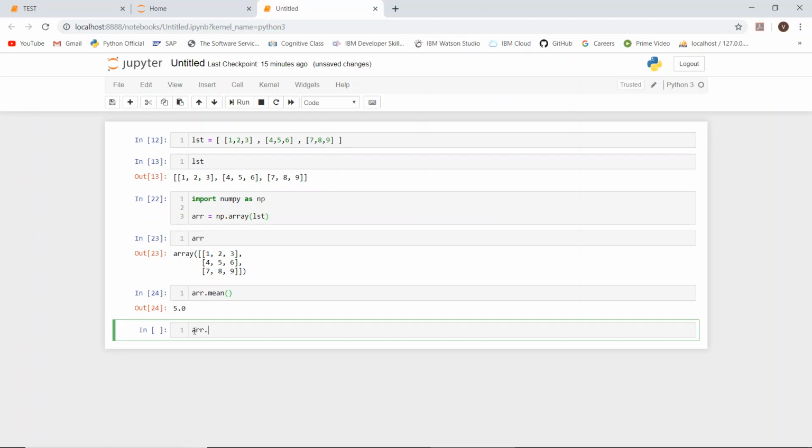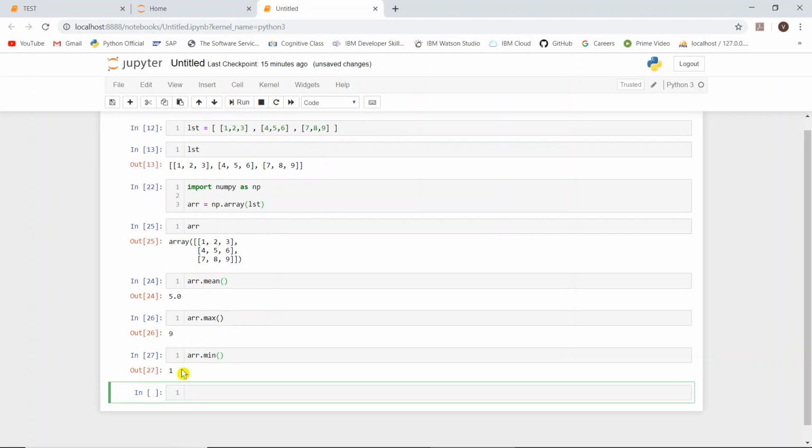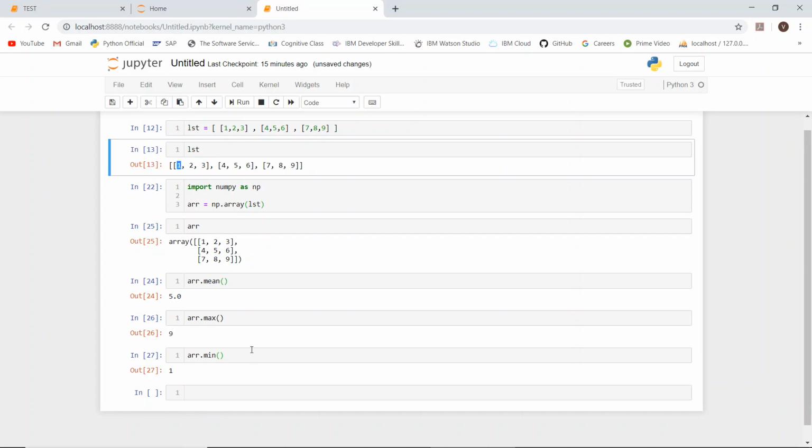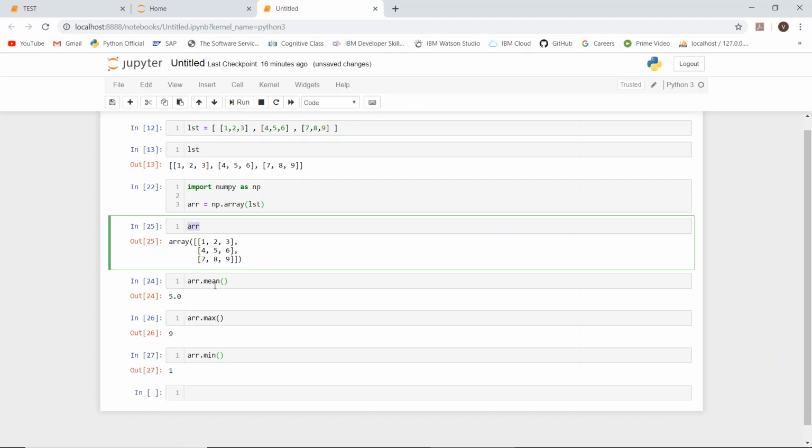Like that, array dot max, the maximum number in this array. So run it. See, 9 will come. That is easy, we all know, but it will automatically perform internally and run. 1 will come here, that is the minimum value. So mean, maximum, min were performed on the array automatically.